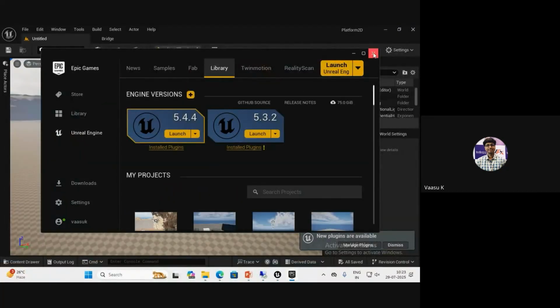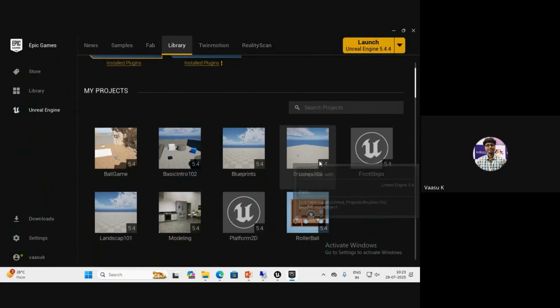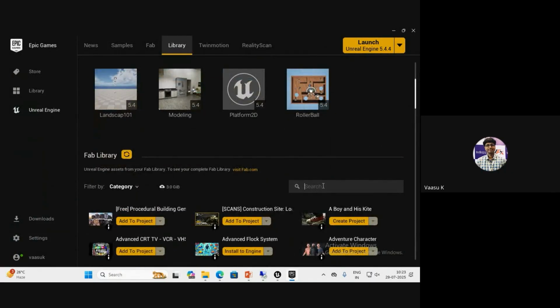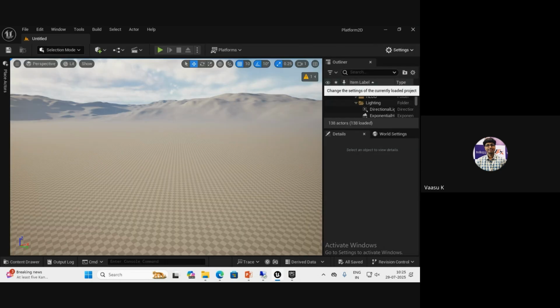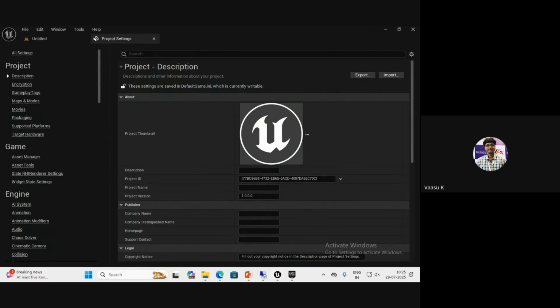So let's go to the library, or else you just go to Fab and find PaperZD. This is a free one that you can take from your Fab and install. It makes it easy to connect your Paper 2D animations as state machines. I just want to enable some plugins for this when you are making a Paper 2D game.